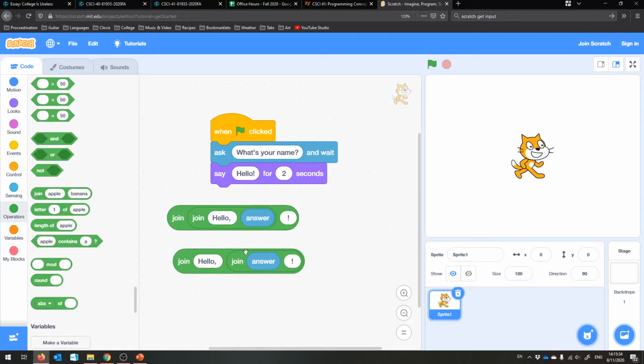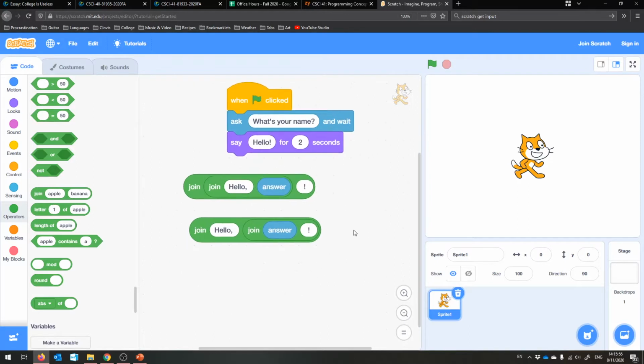In essence, they're doing different things. First, this join has to be finished. It has to find the answer before it makes hello go in front of it. Whereas this join, before it does anything, has to first figure out what hello plus answer together is. So they're kind of doing the same thing, but at the same time they're not. Okay, no more of that.